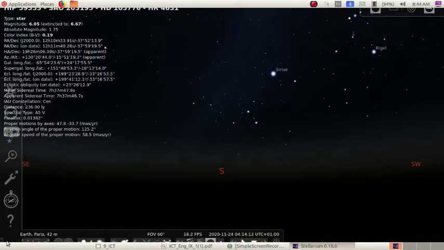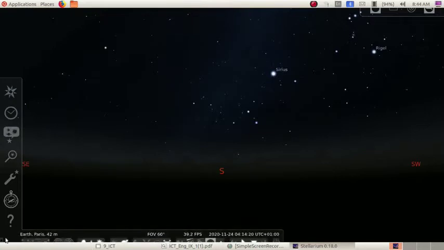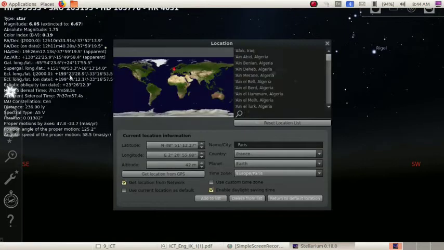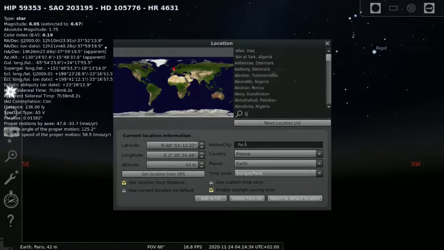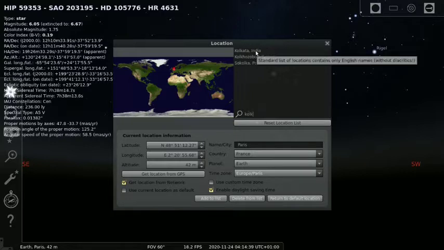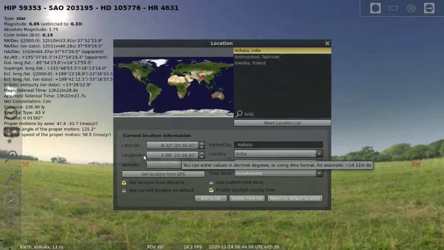Now dear children, in the toolbar you are already familiar with the location window. This is the location window. So you can click on the location window. Here you can see a cursor blinking. You can type the name of the place. Now I am typing Kolkata, India. Here it is. Select from the list. After seeing the yellow color you can close the window. Here is a reset location list. You can use that also.